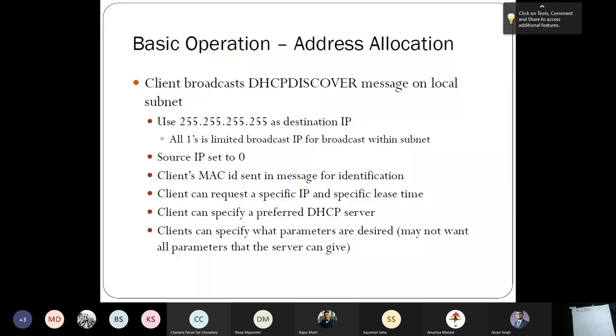The client can specify a preferred DHCP server. Again, if you have a perfectly new client, the client does not know anything about DHCP servers. But think of a scenario where you were connected to a DHCP server, you were supposed to renew, but you could not renew for some reason. Now you have rebooted again after some maintenance or something, but you have stored the DHCP server address. So now you can have a field in your message specifying that this is the DHCP server I want.